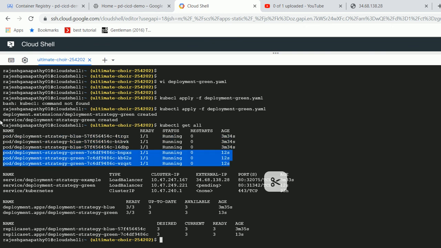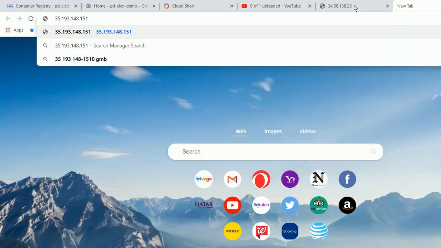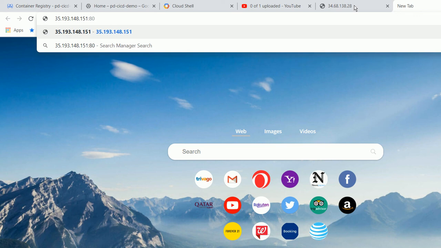You could see here there are three pods for the blue deployment and three pods for the green deployment, and there are two services created. One is for the service strategy example, the blue one, and the other is the green one, which is waiting to register its IP. There are two deployments and two replica sets, three for each. Now let me get the services alone to see whether it has registered. Yes, the green one has registered.